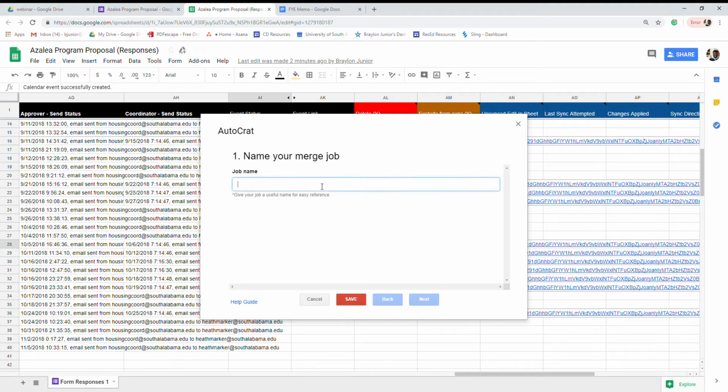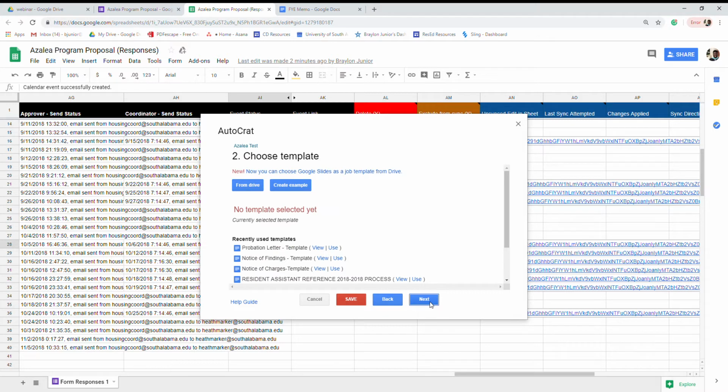And so you'll want to start by naming it. So we'll name it Azalea Test. And this is just to help you order the jobs that you have going on in there. This won't be the name of the document. You'll click Next. From here, it's asking you to choose a template. But first, you'll probably want to know what template. And so you'll have to build that template. And I'll walk you through that process right now.